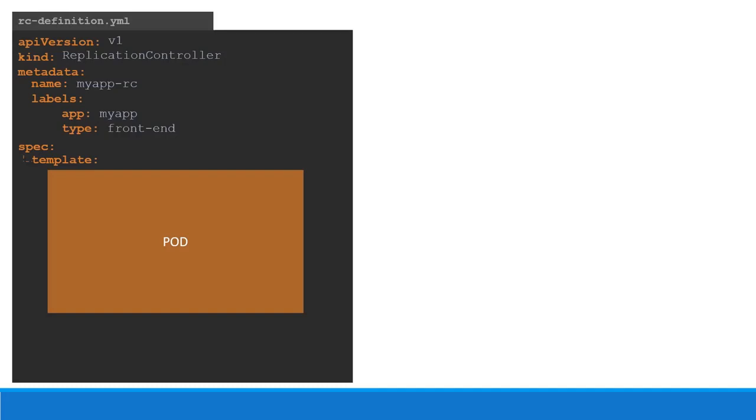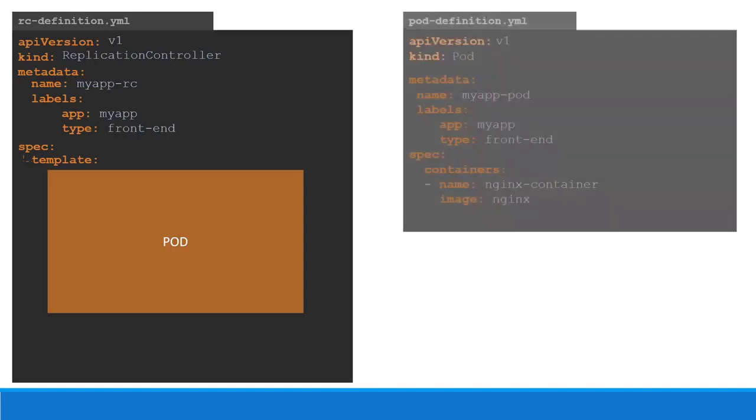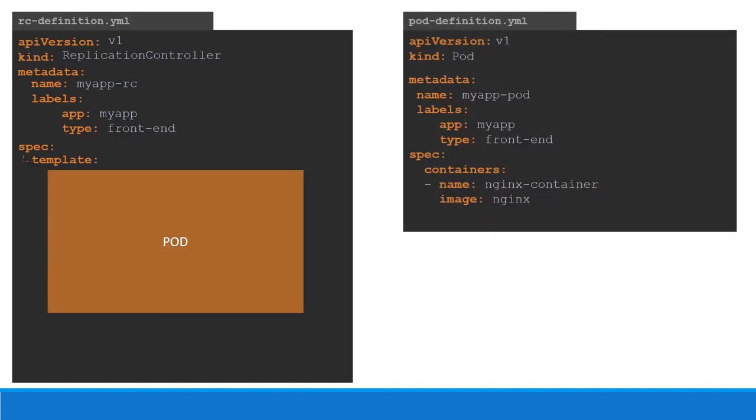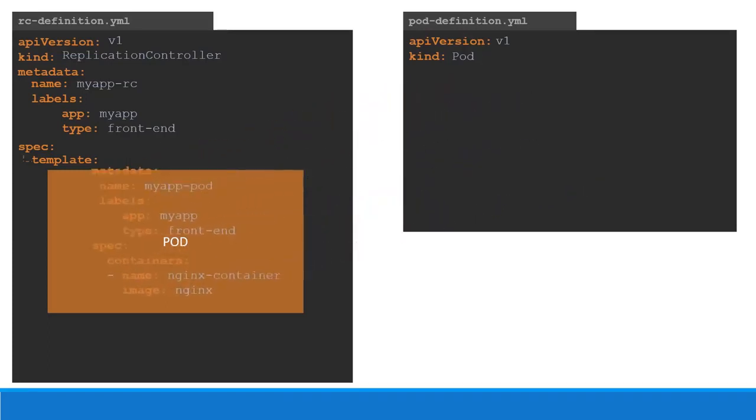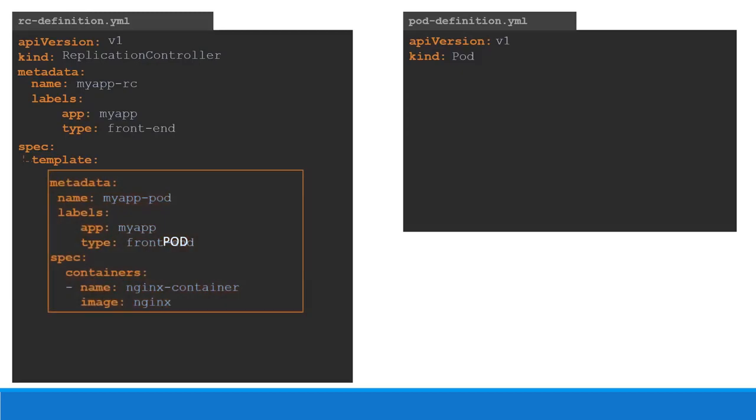It's not that hard because we have already done that in the previous exercise. Remember, we created a pod definition file in the previous exercise. We could reuse the contents of the file to populate the template section. Move all the contents of the pod definition file into the template section of the replication controller, except for the first few lines, which are API version and kind.